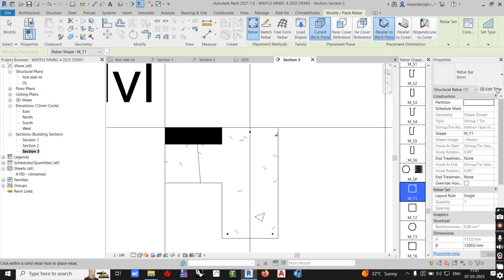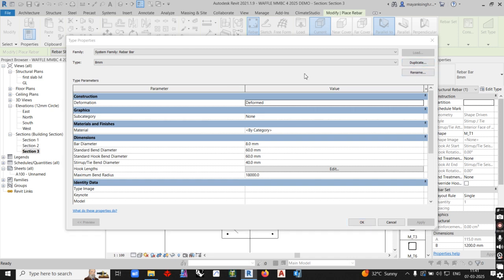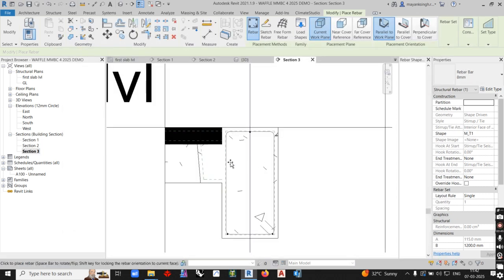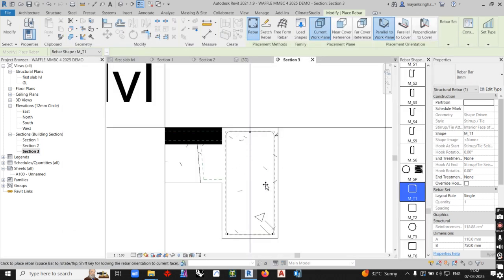If you do not have 8 mm dia, I can go to this edit type, duplicate and type 8 mm dia bar and change this, because you might not have an 8 mm dia stirrup. So you'll have to duplicate, create a new one by naming it, and then change the actual property here. The rest of the things you don't need to change. So I'll click OK and I can just hover over the beam and I'll add it here.